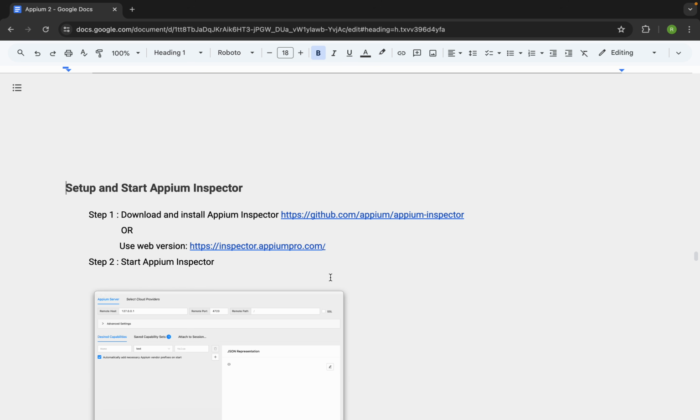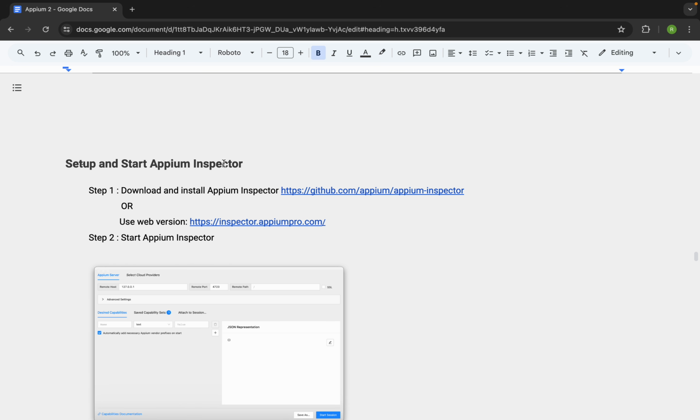First we will see how we will set up and start Appium Inspector. Now Appium Inspector, we can use it as a desktop application. We can download the exe file, install it and use it as a desktop application, or we can also use a web version of Appium Inspector. Okay, so here is the web version. We can directly go to this link and start using Appium Inspector.